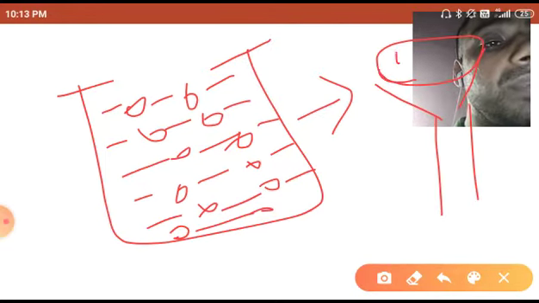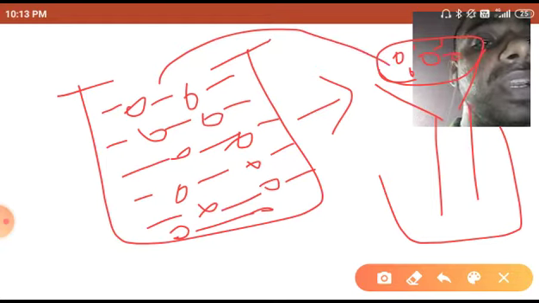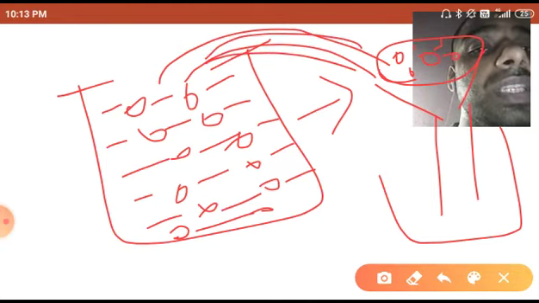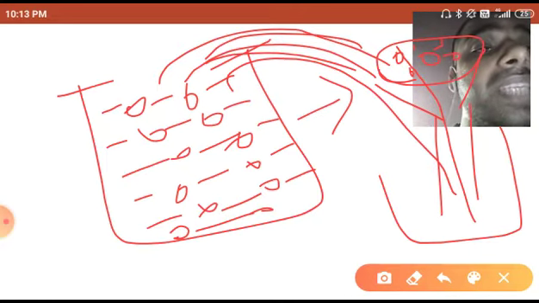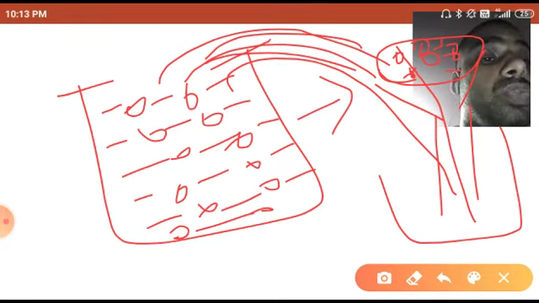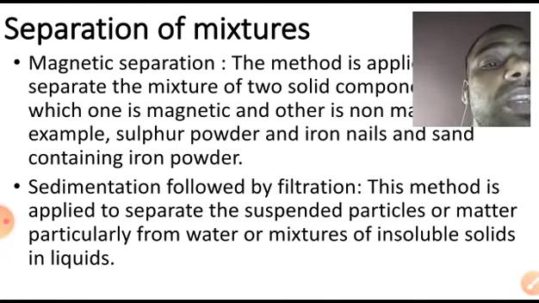Here I will take filter paper. Okay, here I have taken one beaker, and if I tilt this first beaker, you will see the water will pass through the pores, but the sand will collect at the filter paper. So we can say sedimentation followed by filtration is a method by which insoluble solids in liquid can be separated.